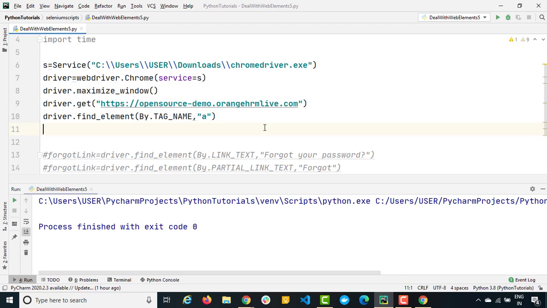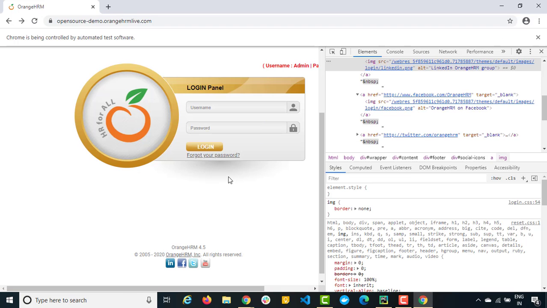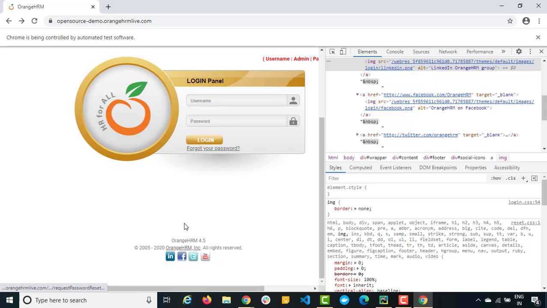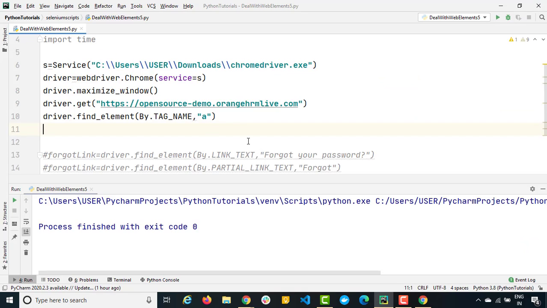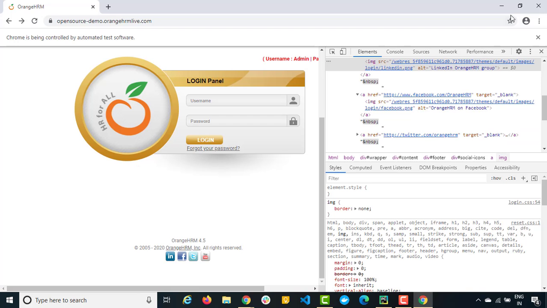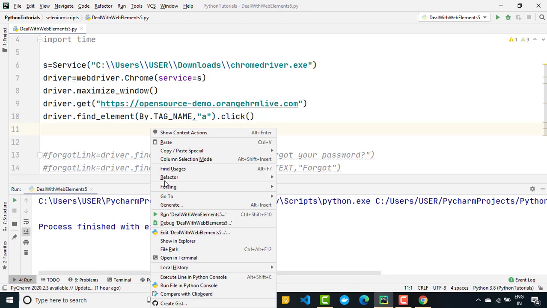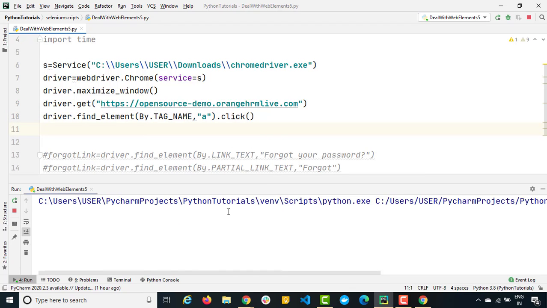Instead of image, let me take hyperlink so that I can show you some action. So right now you can see in this page, I have one link, two links, and internally these are also links, right? The moment I say dot click, what it will do is find all the hyperlinks on this page and click on the first link. So let me just right click and run it.